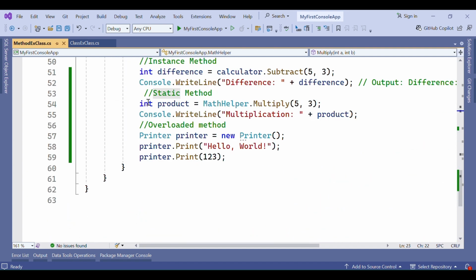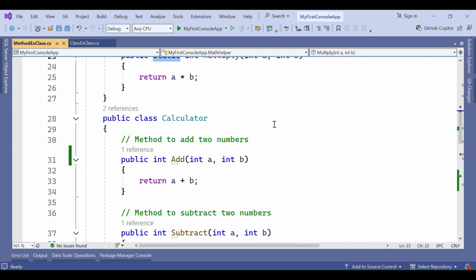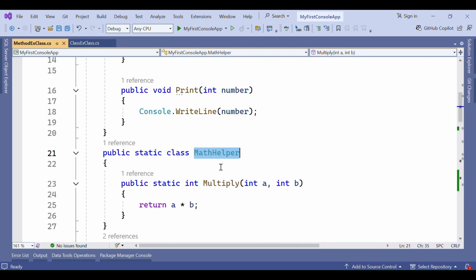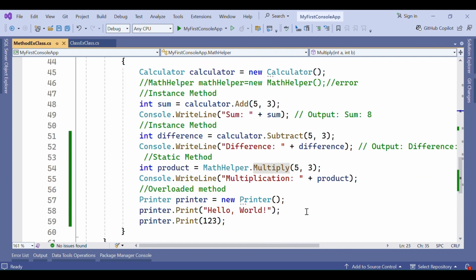So if you see a static method, what is the class name here? MathHelper. And what is the method name? Multiply. So see, MathHelper.Multiply. Directly we can call it by using the class name, MathHelper.Multiply, and whatever parameters we want to pass, we will pass.